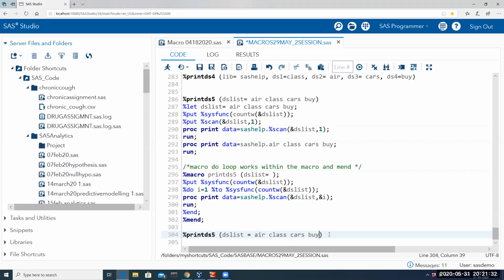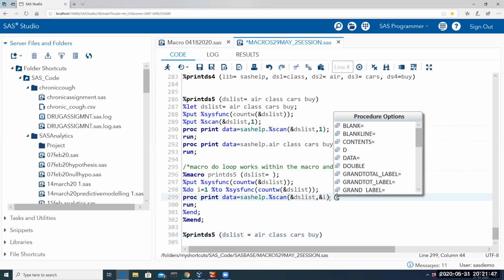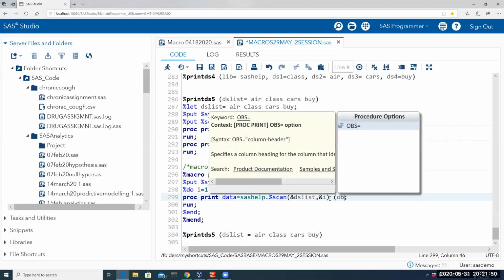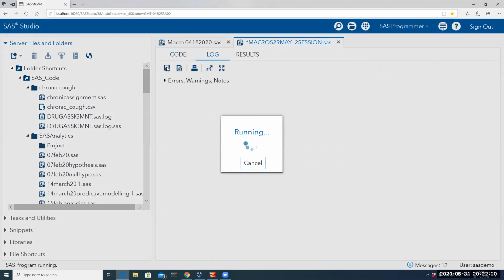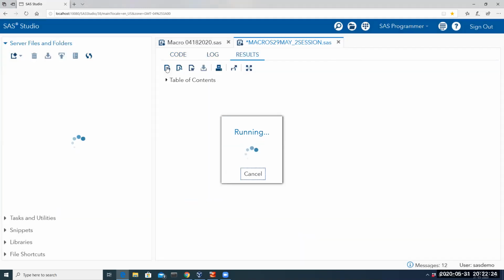So here, if you want to test it at home, just do one thing. In line number 299, before the semicolon, open bracket, start OBS equals to 2 or 3, so that if by mistake I write a very big data set name here, only two observations are printed and my application won't hang. This is just for testing purposes. Now you write thousands of data set names here. It will work. Have you defined the macro? Okay, now you're doing it. Run that. Okay, good.